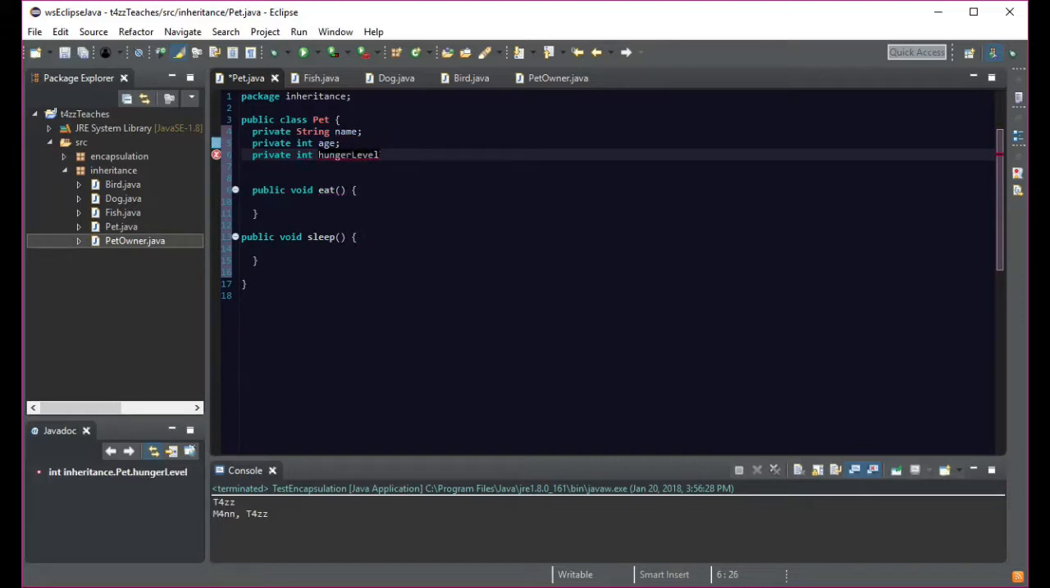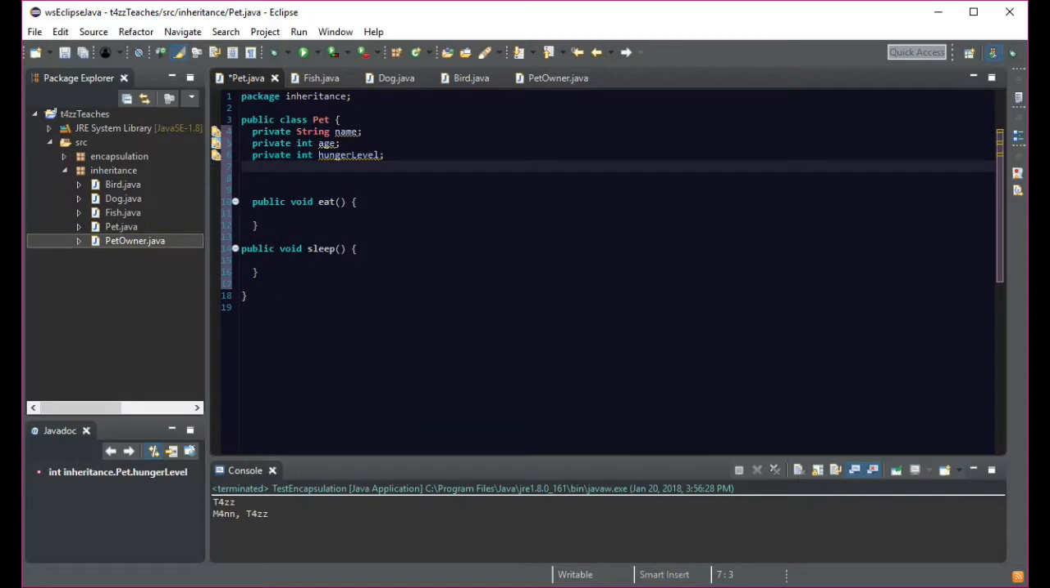hungerLevel, something like that. We really don't want people being able to set the hunger level directly, right? And tired level maybe, int tiredLevel. Oops, hey, that was actually good. I messed up, but I hit it right. So there's our tired level and hunger level.